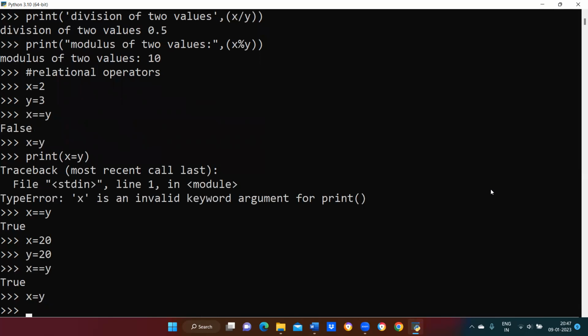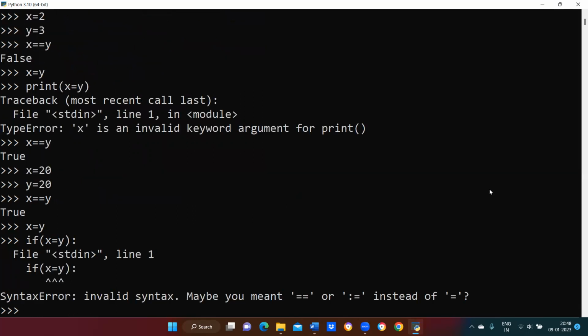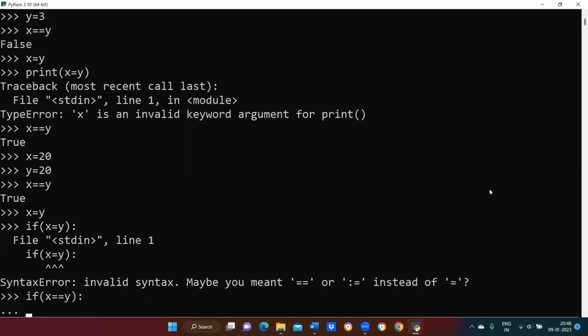Here, x equal to y is assigning the value of y to x. X double equal to y is like checking the condition. It's checking whether the condition holds. I'll show you this. Whenever you're using an if condition, x double equal to y, we need to mention it like this.